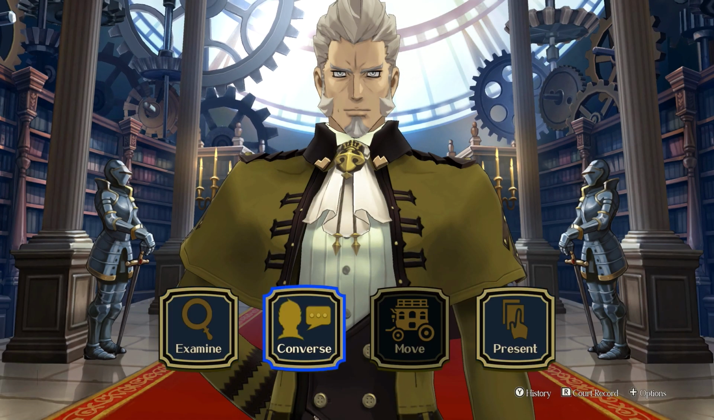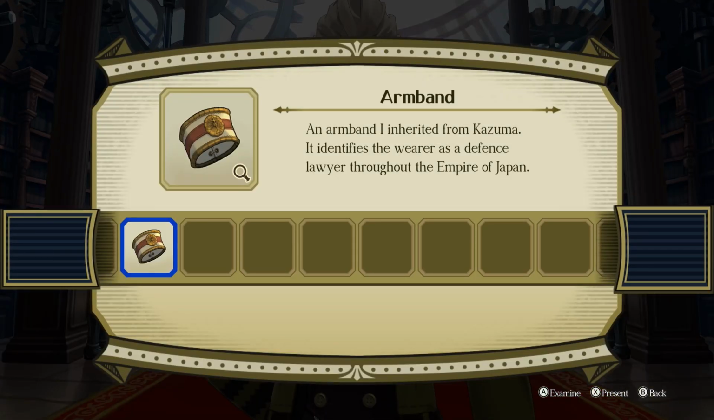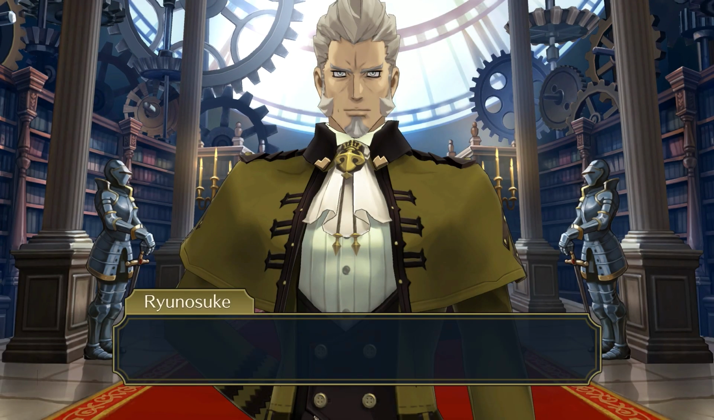Oh, we can actually... Wait, can I present it? Oh, right. So, before we had the little student lawyer badge from Yume University, but since we're actually trying to become a lawyer, the armband is what shows us as being the lawyer in this game. So basically this is our attorney's badge. This is the one that we inherited from Kazuma. I was kind of weirded out that they didn't show us having the armband, but whatever, I want to present it.